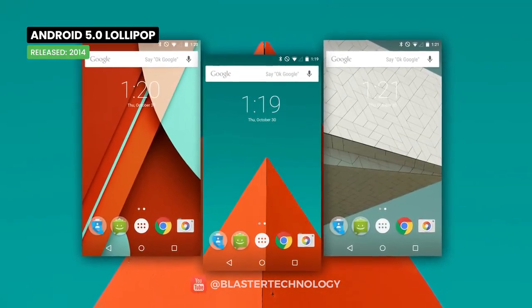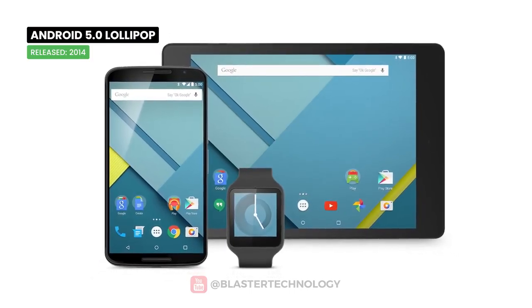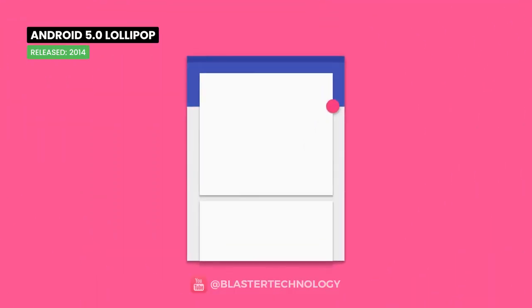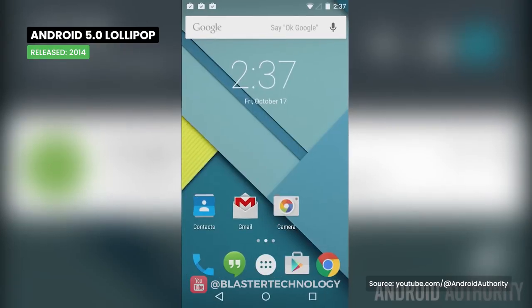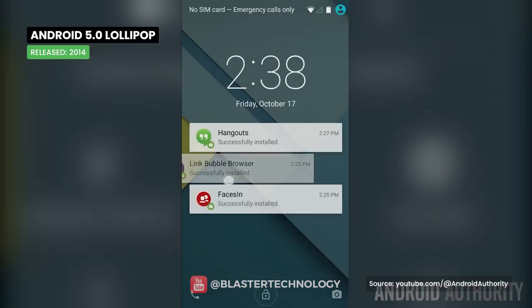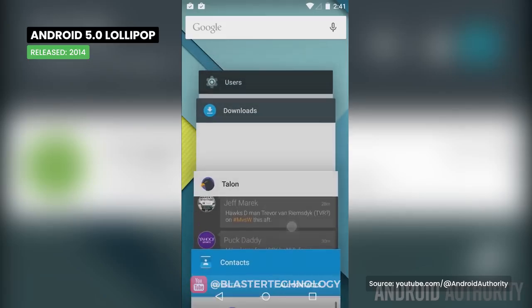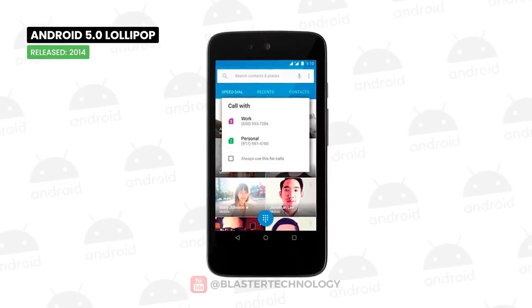Android 5.0 Lollipop was a major overhaul in the overall look of the operating system, using Google's new Material Design language. Lollipop brought a modernized navigation bar, better notifications on the lock screen that could be dismissed, the introduction of doze mode to close unused background apps, and support for multiple SIM cards.